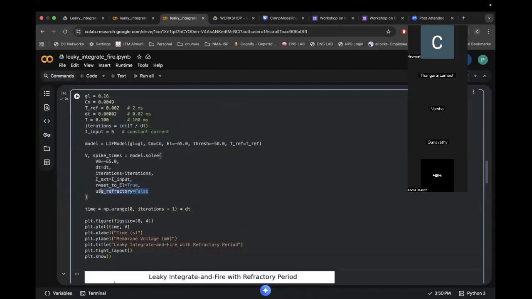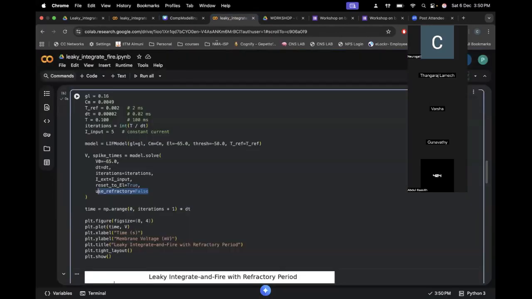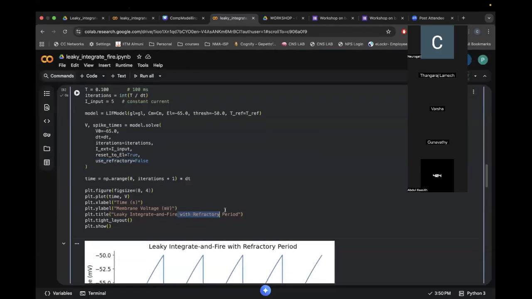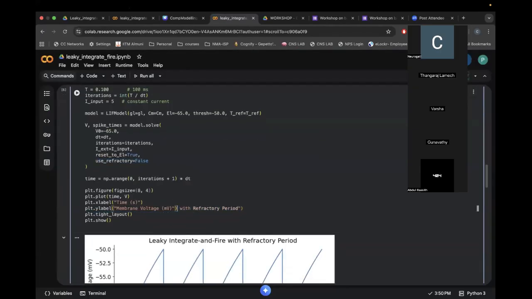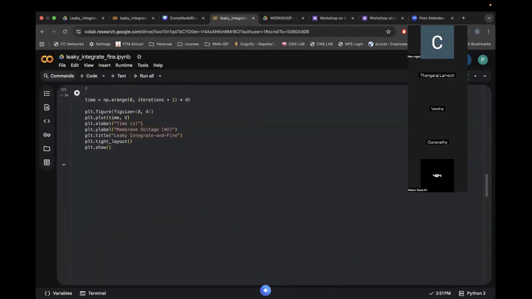And I'm running without any refractory time. You remember I was mentioning the refractory time, right? That I can hold the potential at V reset for a certain time. I'm just running it without refractory. Okay, let me remove this. I'll remove the title.